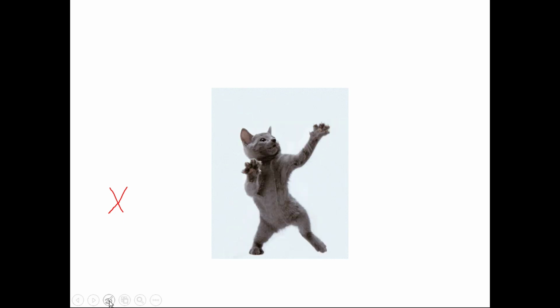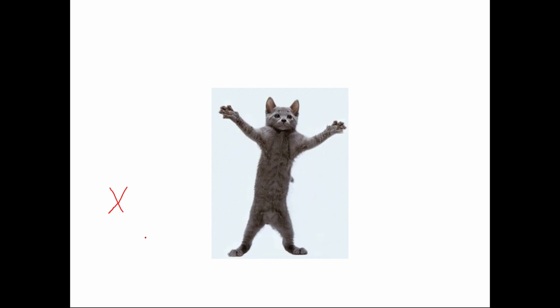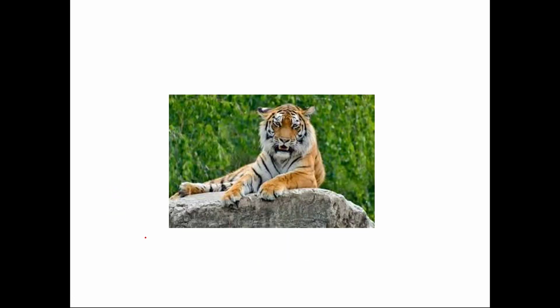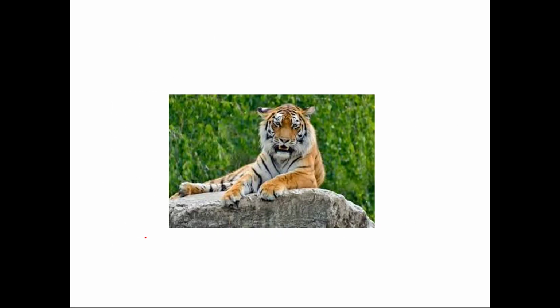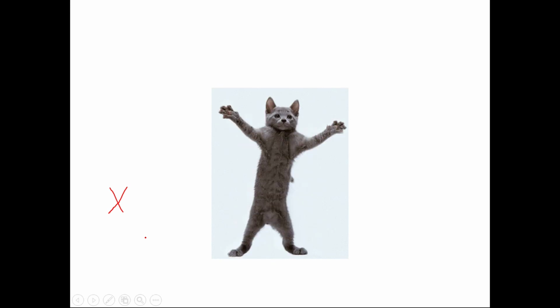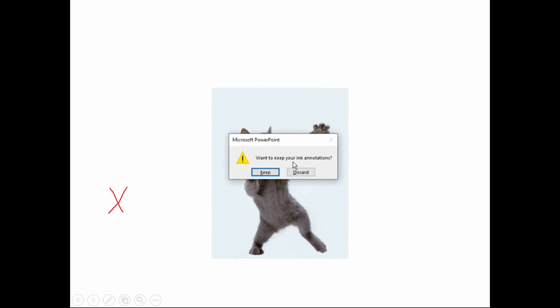To move forward in your presentation, simply press the right arrow key on your keyboard. Each press will take you to the next slide. This allows you to control the pace of your presentation smoothly and professionally. Once you're finished presenting, press the Escape key on your keyboard to exit slideshow mode. You'll return to the normal editing interface.